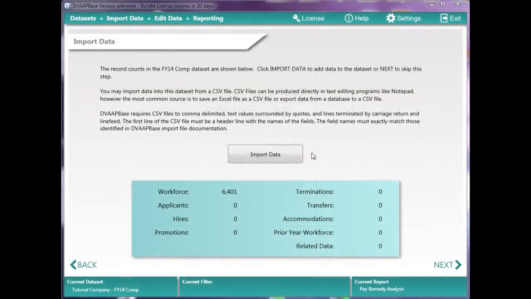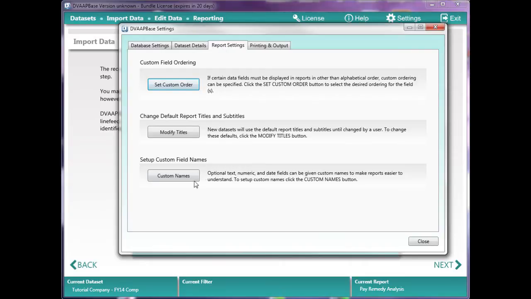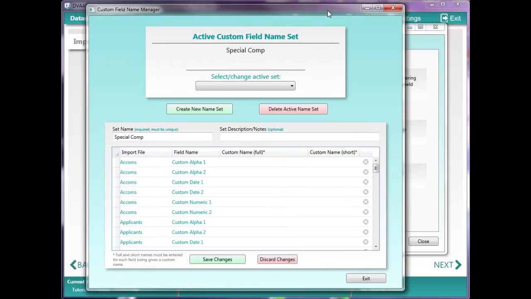To set your custom field names, open the Settings screen, and then select the Report Settings tab, and then click on the Custom Names button here. This is the Custom Field Name Manager. At the top, you can see the current custom name set that is being used.